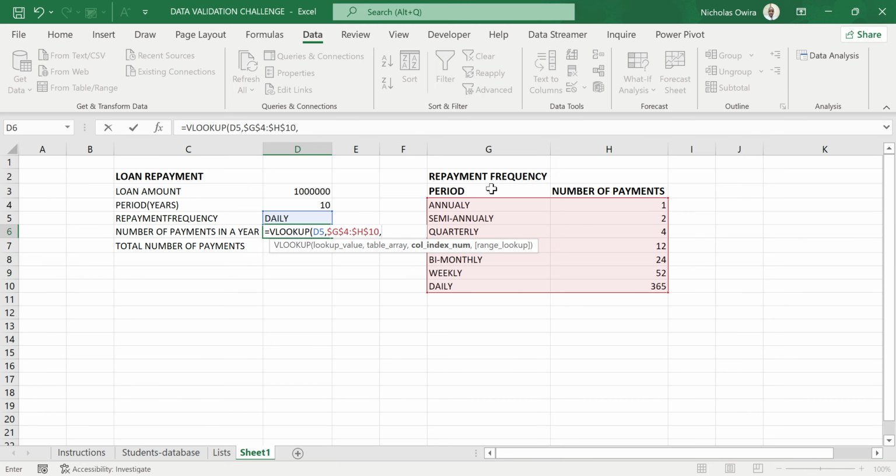Now, comma, then the third argument in this case is the column index number. By the column index number, we are referring to the number of the column on this particular array from where we are returning our value. This is the array, and we are counting from column G. Whatever we want to return is on column H. Whatever we want to return is the number of payments and not the period. We want to return whether it is 1, 2, 4, 12, 24, 52, or 365. That is what we want. And we find that on this array, it is column number 2. Now we type 2.